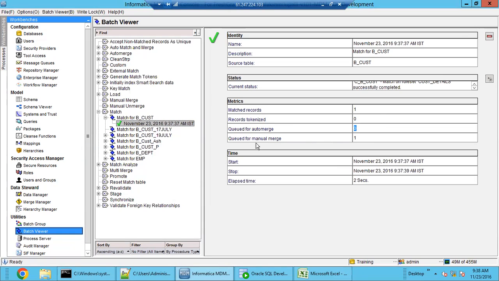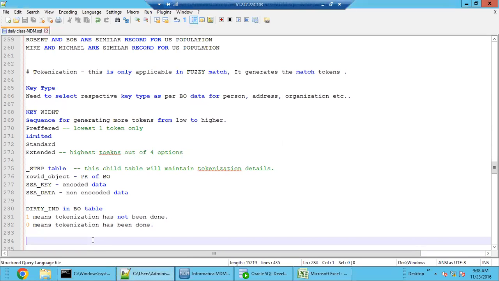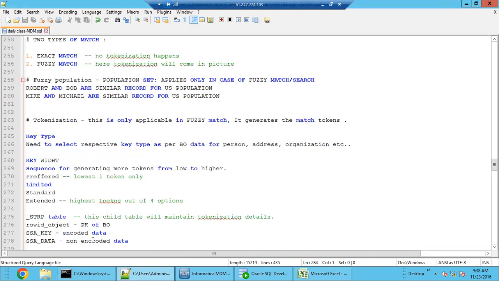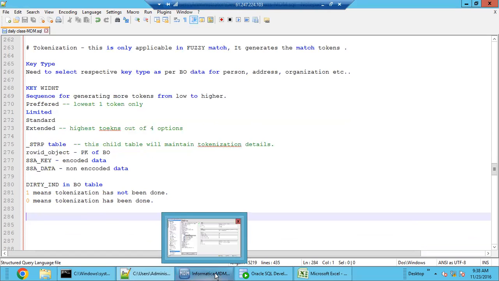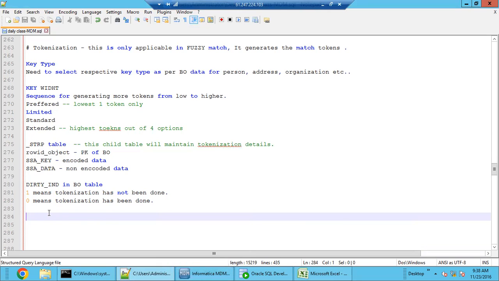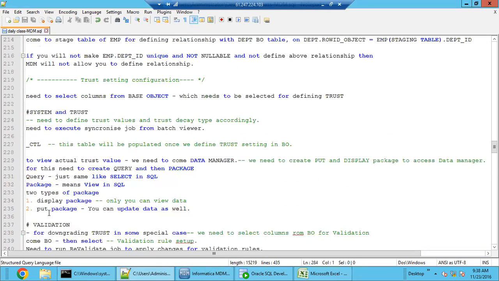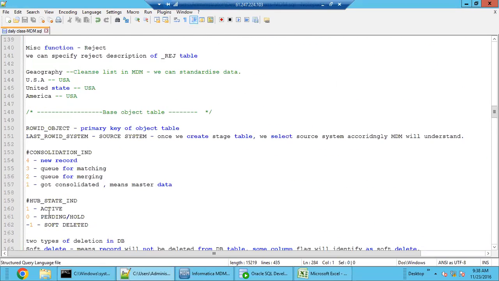Okay. And queued for manual merge. See that matching candidate, whatever we got here, it came in the manual merge queue because we had selected that option while creating the match rule. Okay. So here everything is looking fine. Now two things we will see now. Two important things. Now again we have to come to see the consolidation indicator. Again we have to come back here.